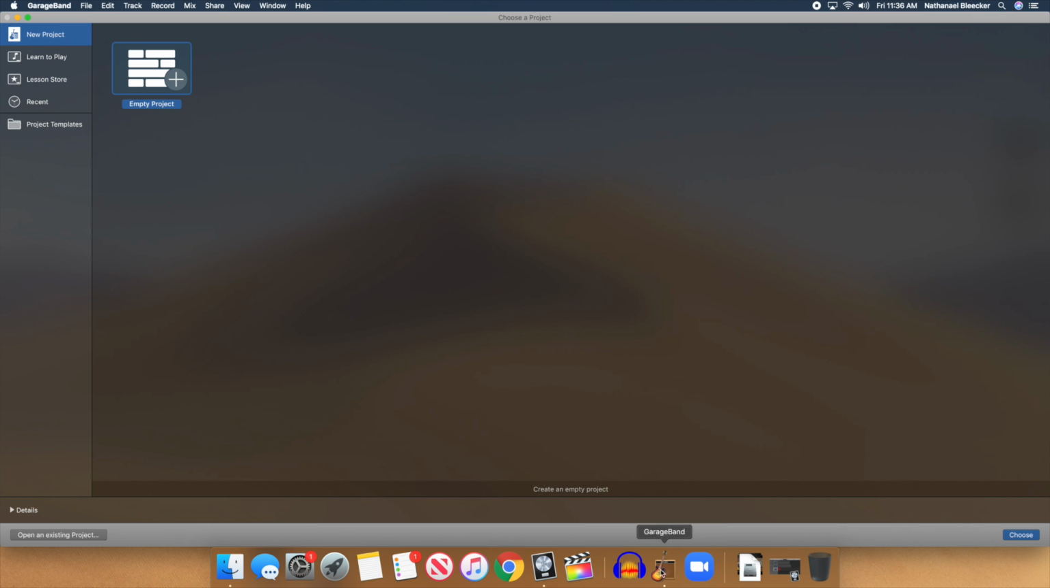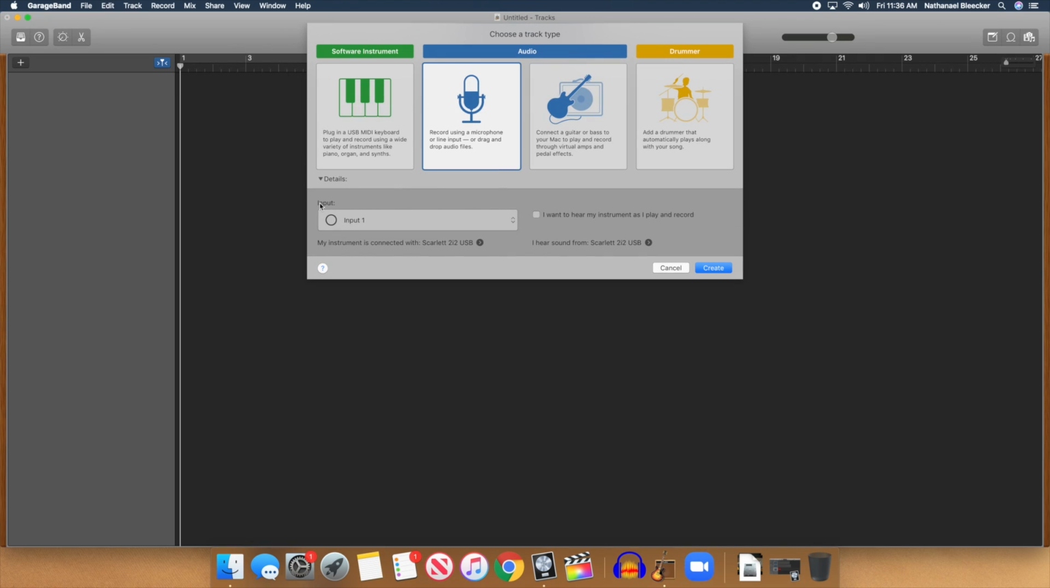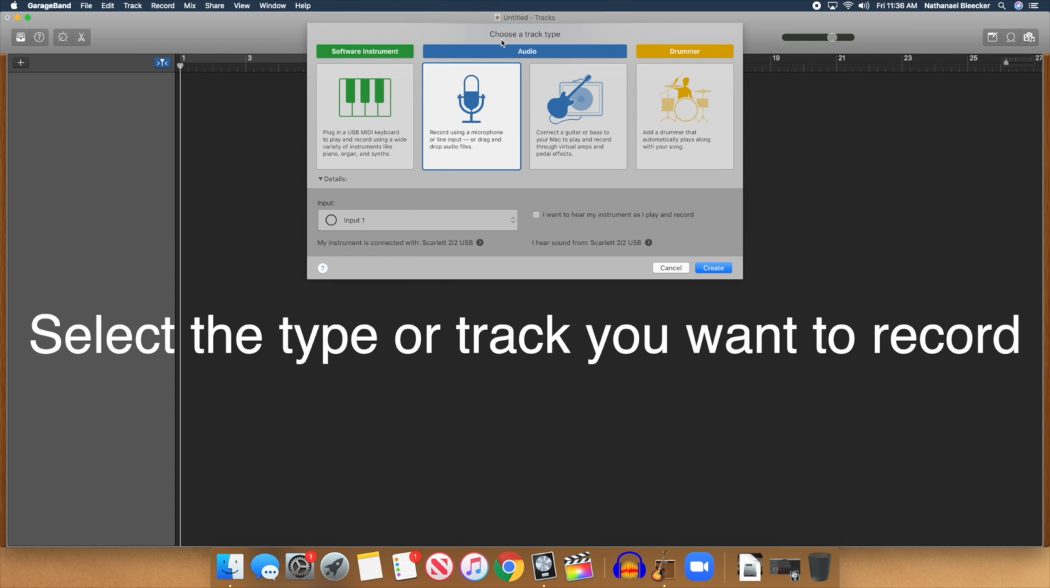So basically, you're going to want to select the application down here, which I have, and you're going to want to select a new project and empty project. Now, in this first window that pops up, you're going to select what kind of track you want to record. So track is just referring to the type of recording you're making. And you have different options that GarageBand provides you with.